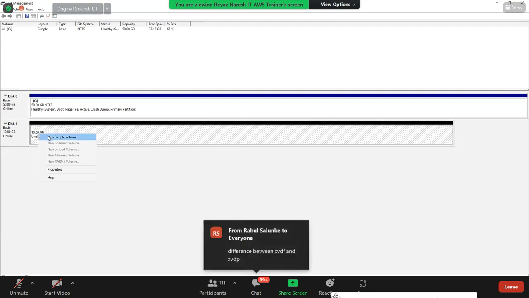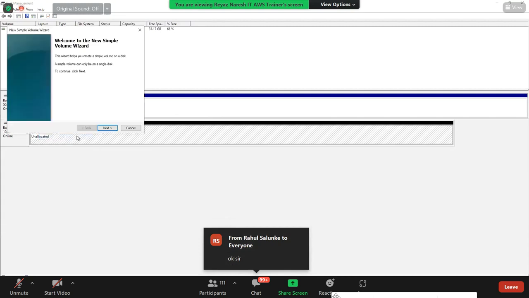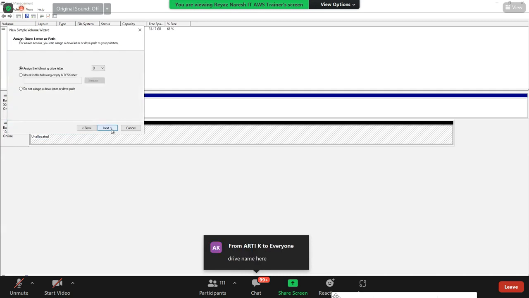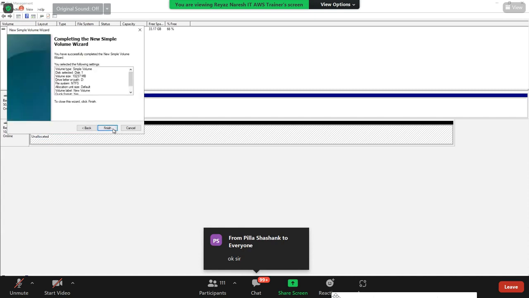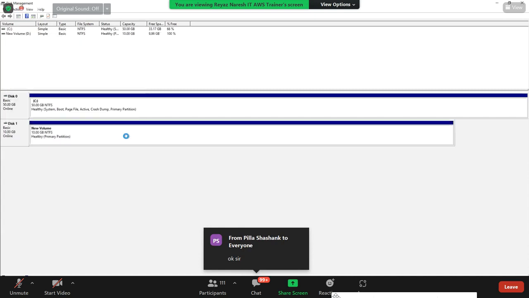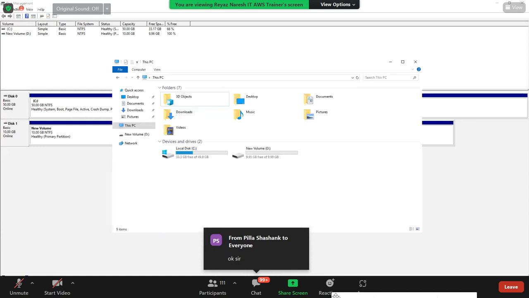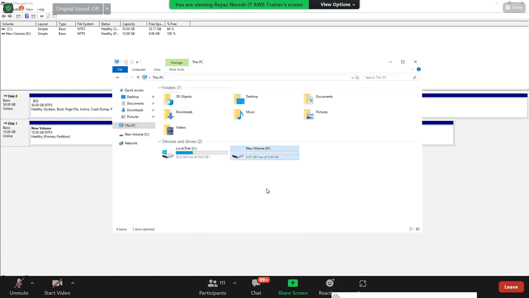Create a new one, and then click on new simple volume. Next, next. And this is the drive name people are asking about, Shashank. You can put any drive name here. As after C, it is good to have D drive. So next, next, and then finish it. Now if I go here, I have the D drive.